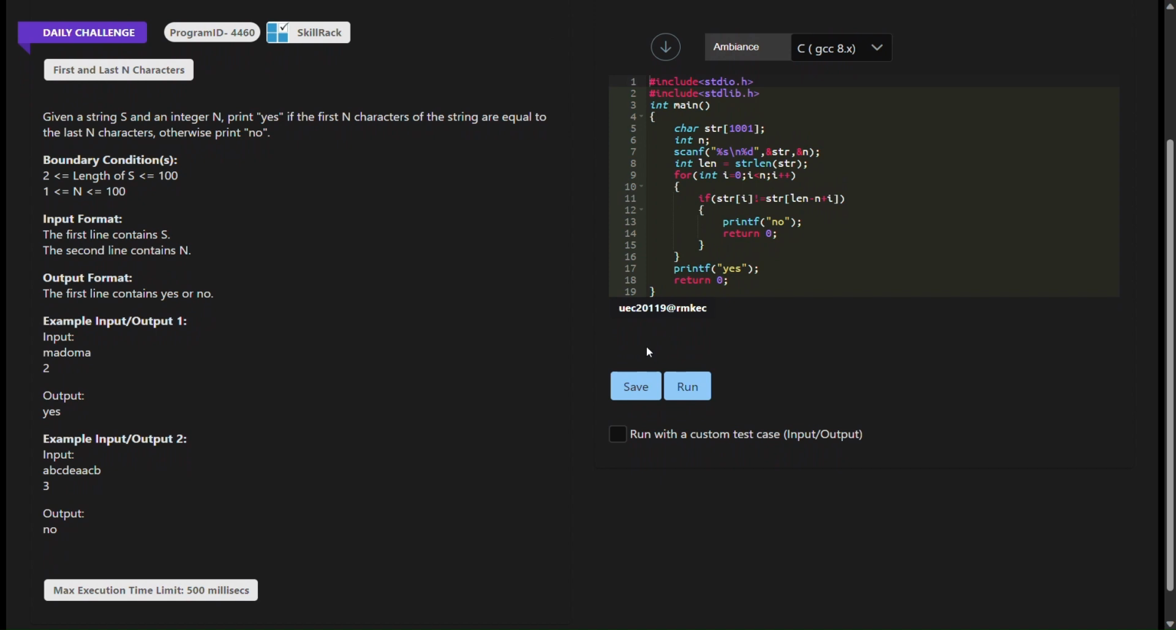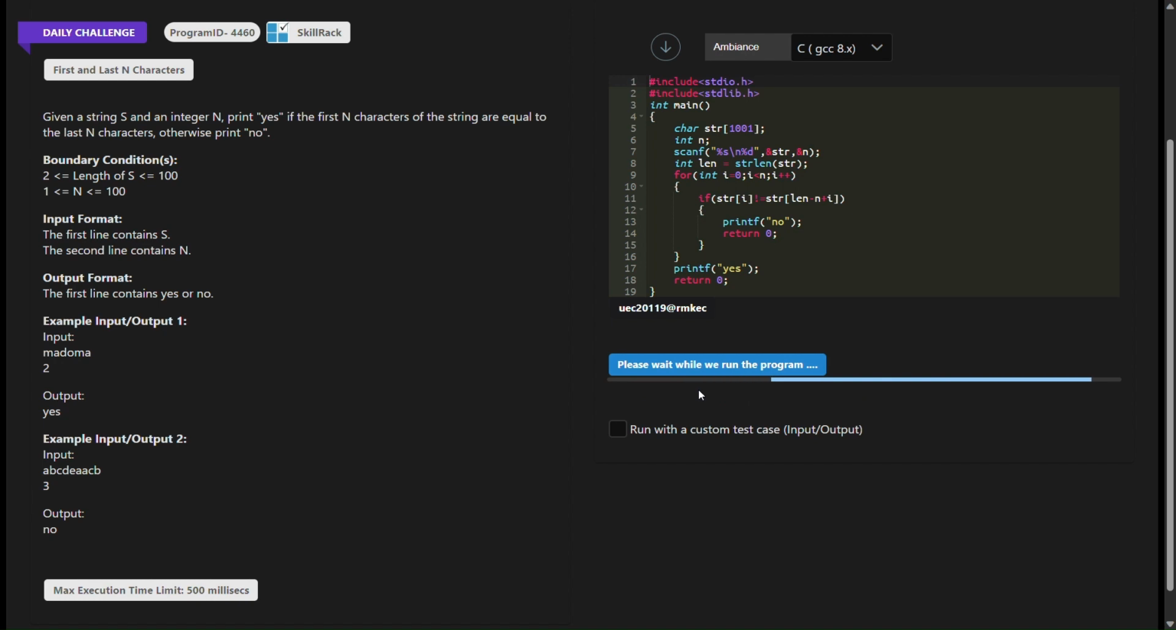Moving on to the comparison part, we use a for loop to iterate n times, where n is the value of the variable n. Inside the loop, we compare each character from the start of the string, str, with the corresponding character from the end of the string. If any character pair doesn't match, we immediately print no and exit the program, as it indicates that the first n characters are not equal to the last n characters. Otherwise, if the loop completes without finding any mismatch, we print yes, confirming that the first n characters are equal to the last n characters in the given string.